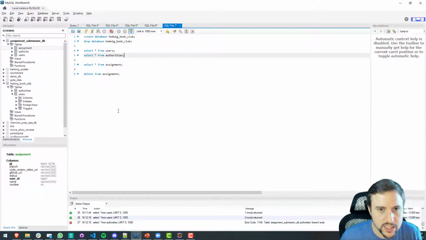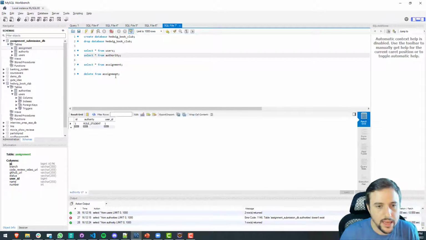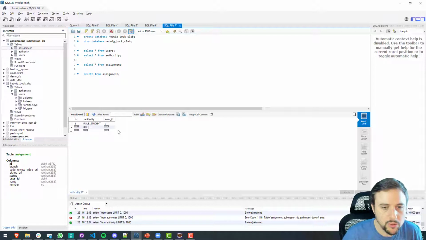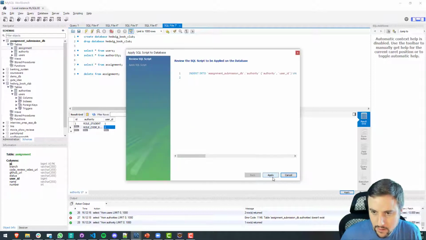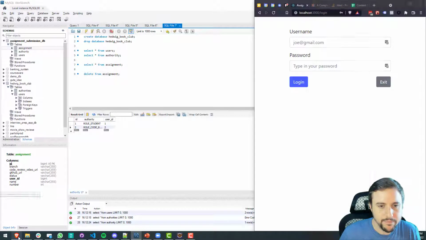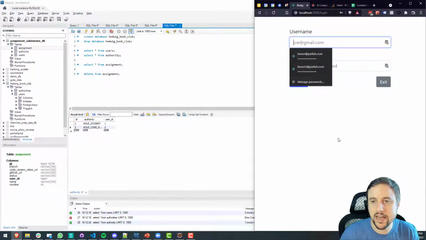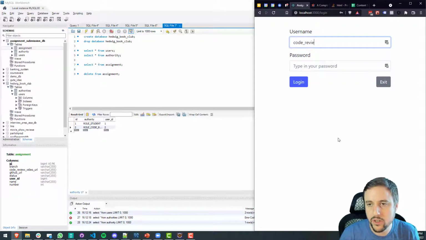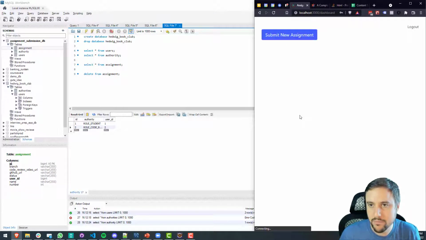but now we need to have an authority for it. So if I select star from authority, we need to add one more row here. So let's add another row, and here the role will be code reviewer, and the user ID will be 2. Boom. So now we have a code reviewer role in there. Let's see what happens. If we try to log in now as code reviewer with the same ASDF password as our other user, it logs us in.